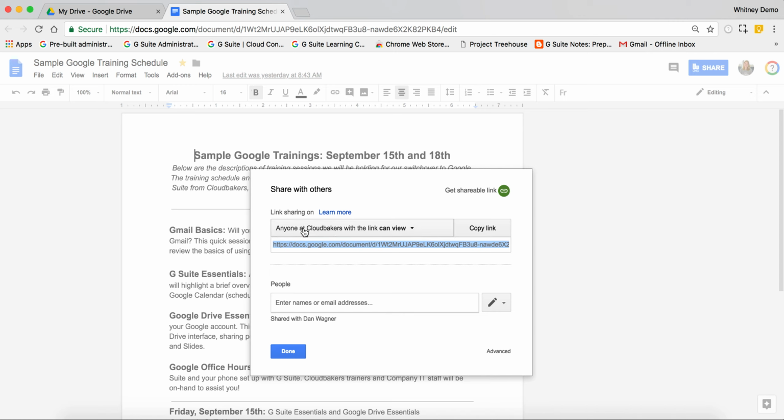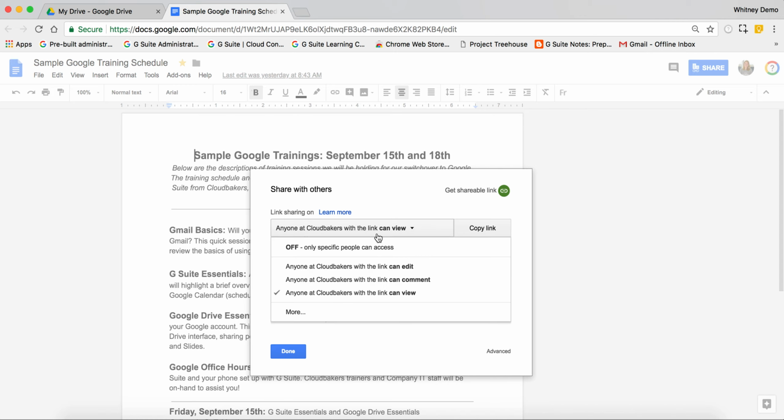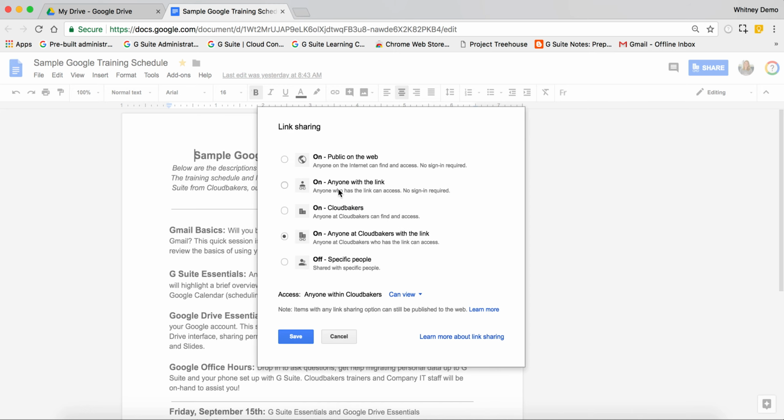I can adjust this, however, by clicking right on anyone with the link can view. I could turn off link sharing entirely if I need to, or if I go to More, and if this is permitted within my G Suite instance, I can share this link externally as well. The reason I may want to choose anyone with the link can view or can edit or can comment is that I may be needing to share this with someone who does not have a Google account. You can see that this says anyone with the link can access, no sign-in required.